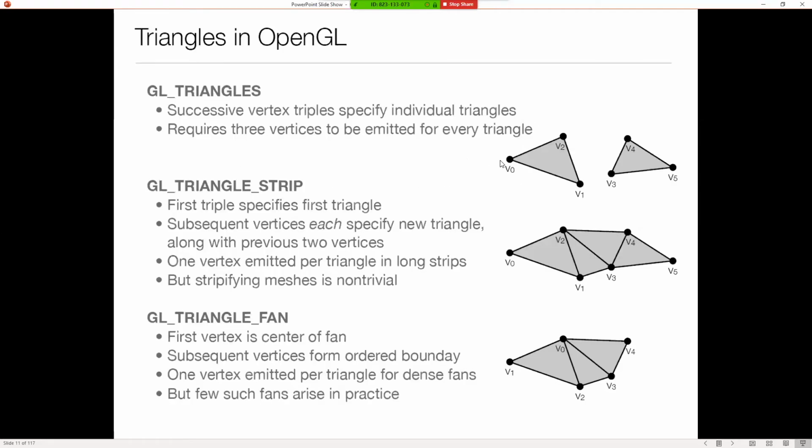So now we come to triangles. Same idea. For triangles, we're going to interpret the first 3 vertices that we send as a triangle, and then the next 3 vertices that we send as a triangle. For triangle strips and fans, the interpretation is a little bit different, but we send the same array buffer. So if we send the same ordering of vertices, they're laid out in the same order.